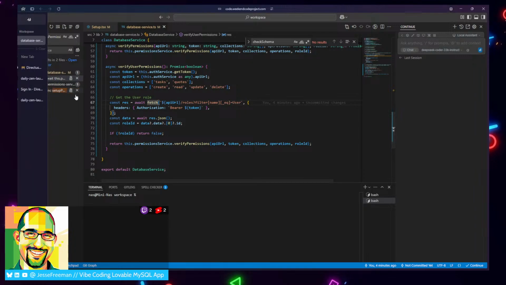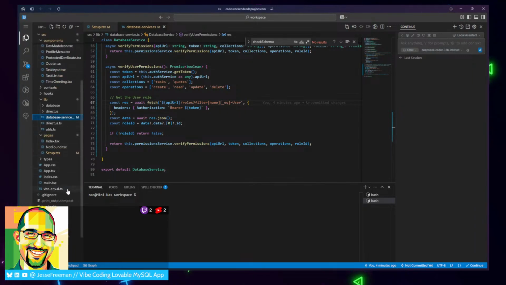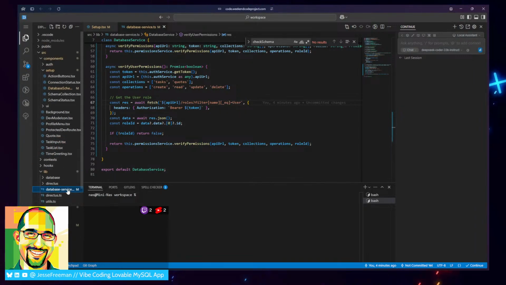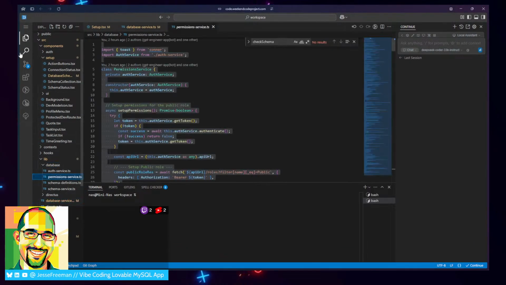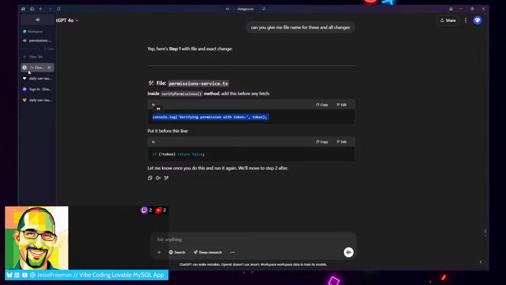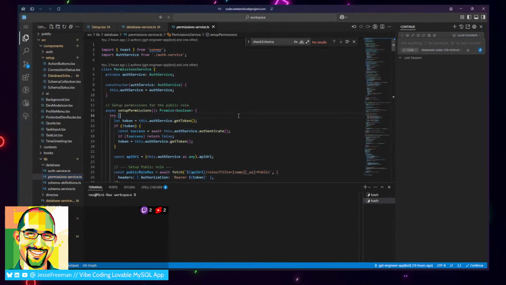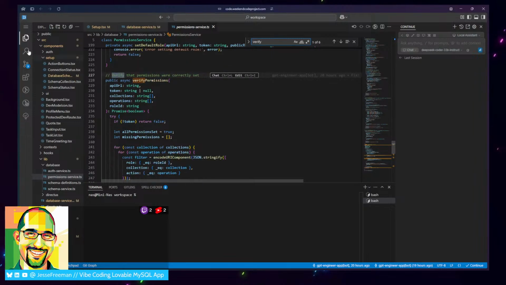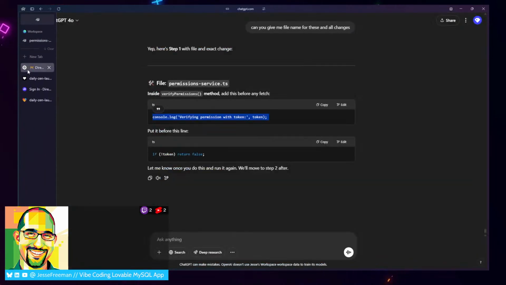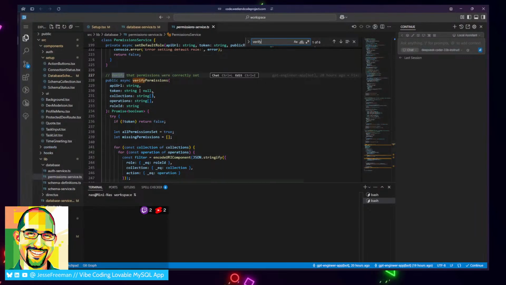Verify services. Database setup, UI, lib, database. Was it permission services it said? In the permission services under verify permissions, verify permissions, and it wants me to add this before any fetch.